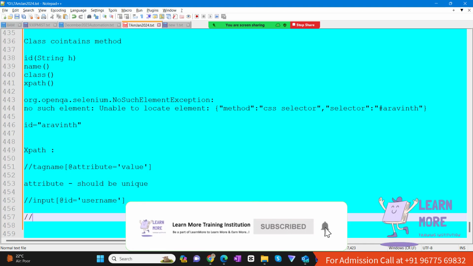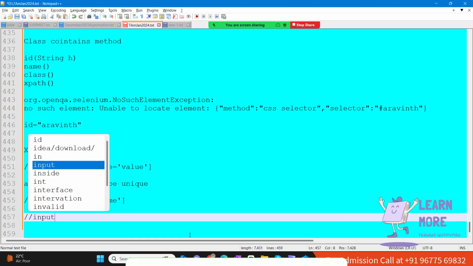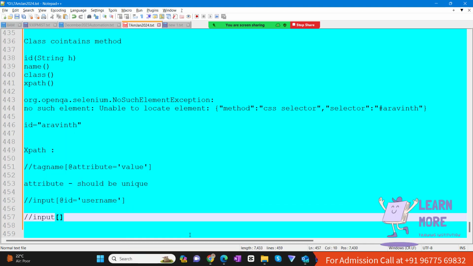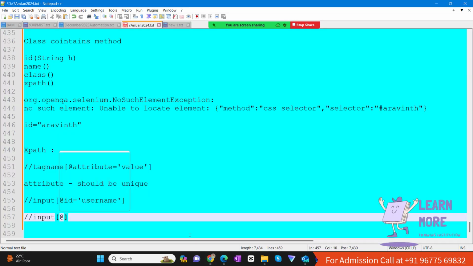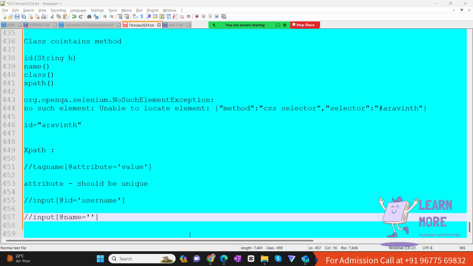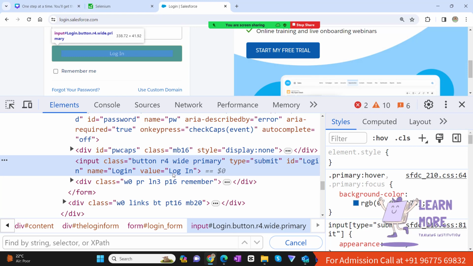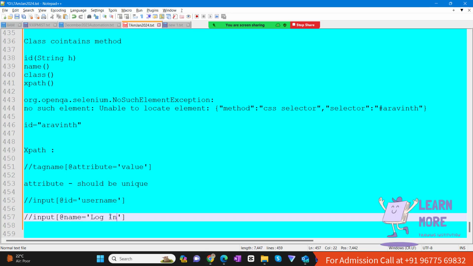Okay, so double slash. The tag name, we call it an input. We are adding the open and close square brackets. What is the attribute we are using here? We are using the name attribute. I'm using attribute equal to name, and I'm specifying the attribute value called login. So I'm trying to use the attribute value.